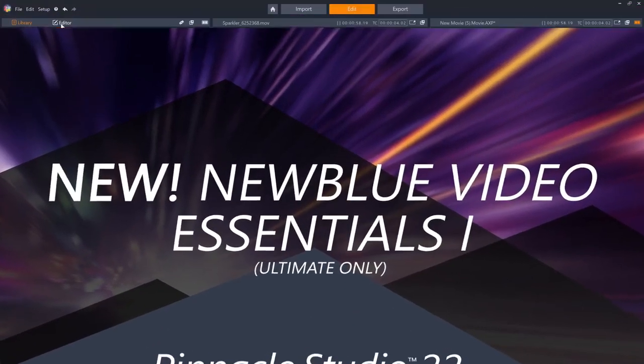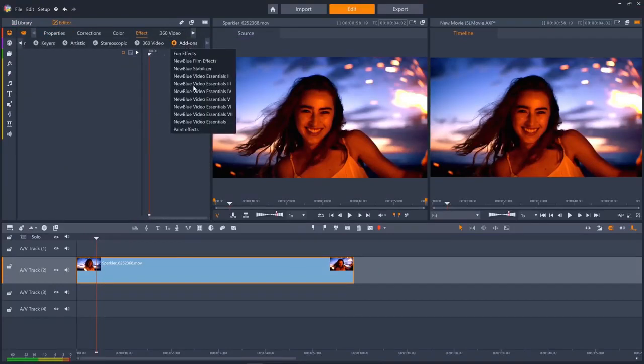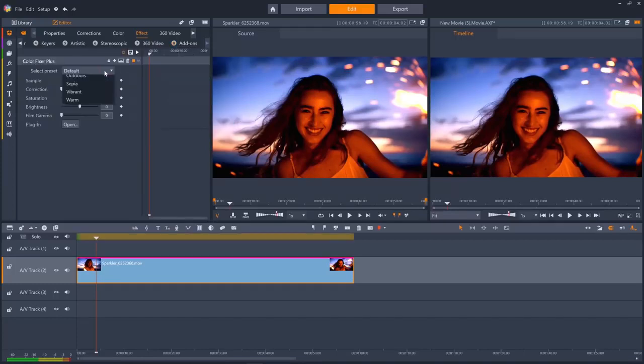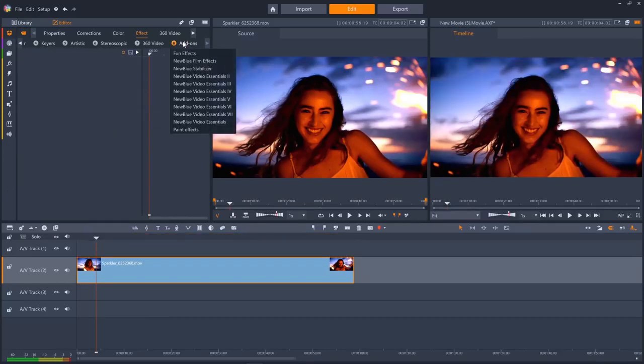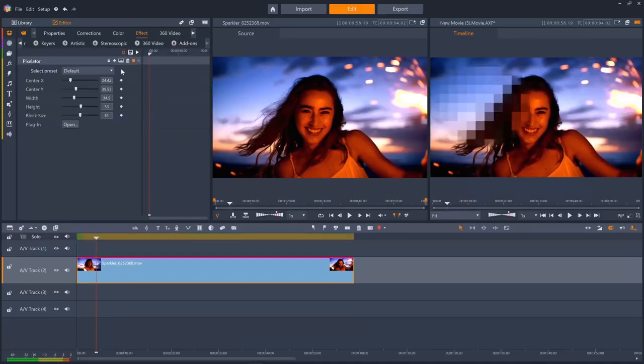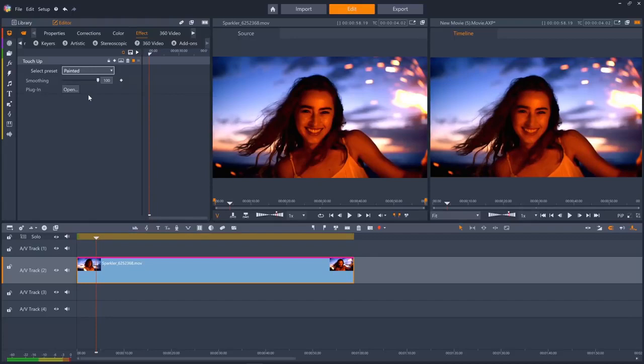Pinnacle Studio 22 Ultimate has also added in new blue Video Essentials 1. These are accessible from the Effects and Add-ons section of the Editor panel. You can now use the presets within Color Fixer Plus to get some great effects. Blur out sensitive info with the Pixelator. Or use the touch-up tool to smooth out skin problems on your subjects, as well as a host of other useful effects. For further information on any of these great new features, please see our other tutorials.